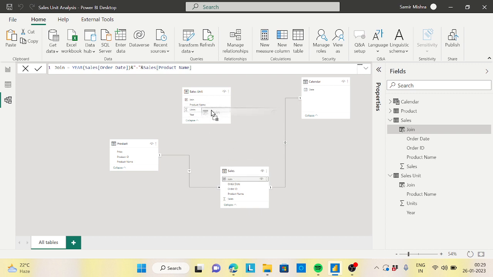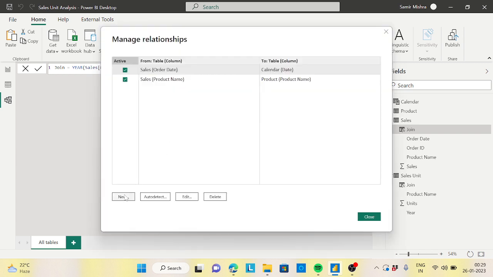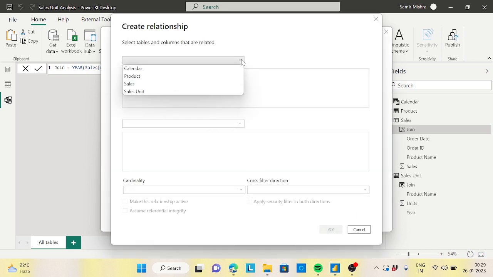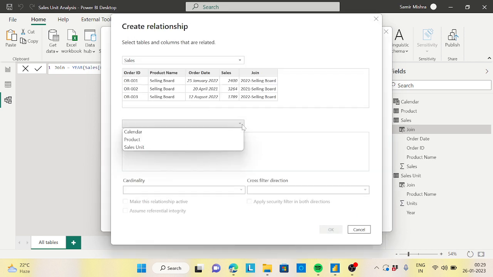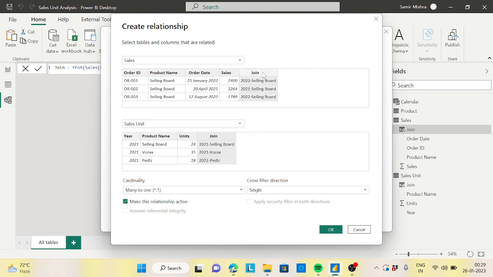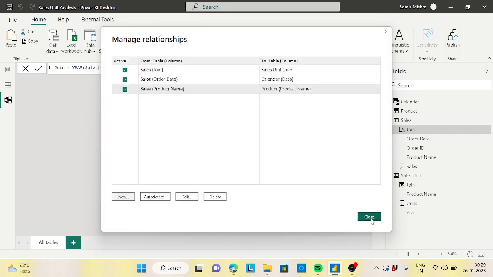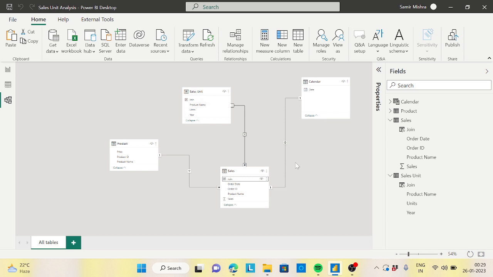Now take the join column and put it in the join. Okay, it is not taking. The mouse is not working, so we will do it this way. Let's select the sales and select the sales unit, join and join. Now it is one to many. Happily it is one to many, good. So now we'll make the relationship. The relationship is defined, which is one to many. So this is one way we can avoid a many to many relationship.